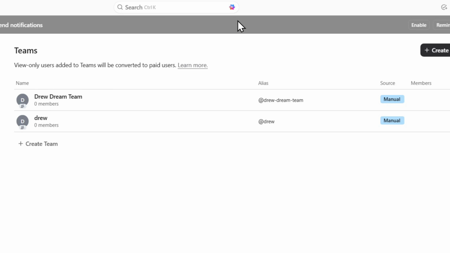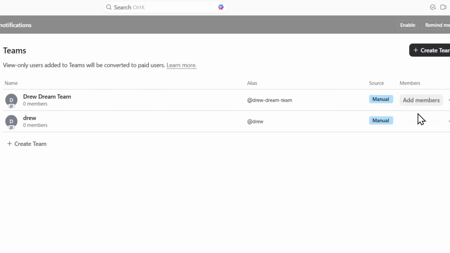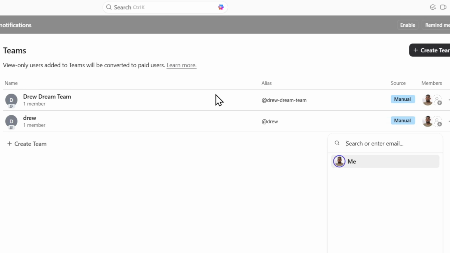So let's say I want to add someone to a team. Look towards the right hand side of a team and you will find add members. Click on that and you can add whatever. So I'm going to add myself as a first member of the team, and I'm going to do the same for the second team as well. So as you can see right here, I've added myself. Second team here, I'm going to add myself. And so that's how you can add.